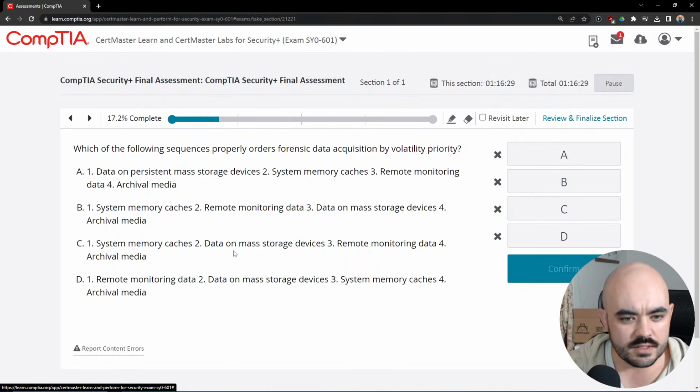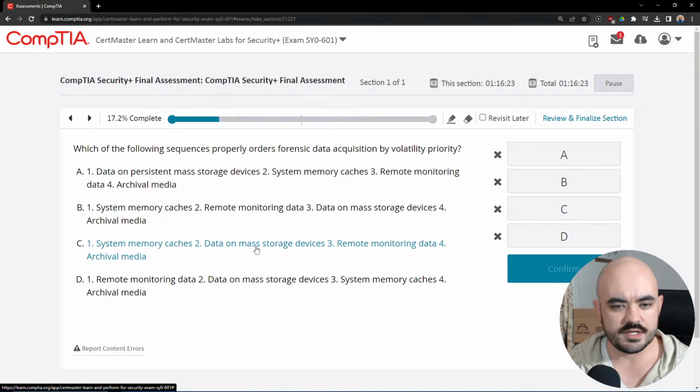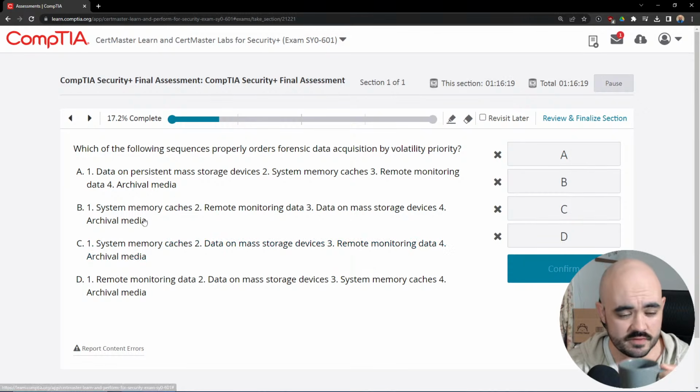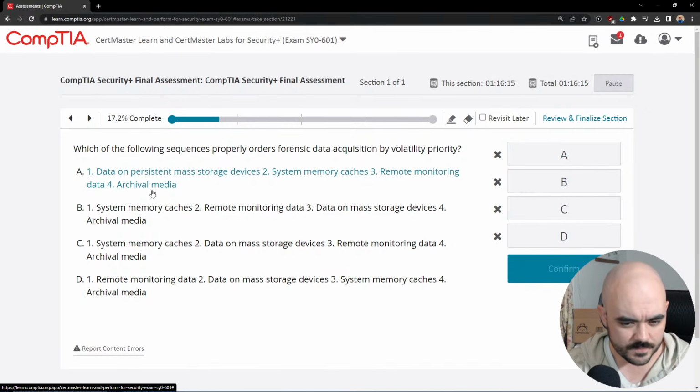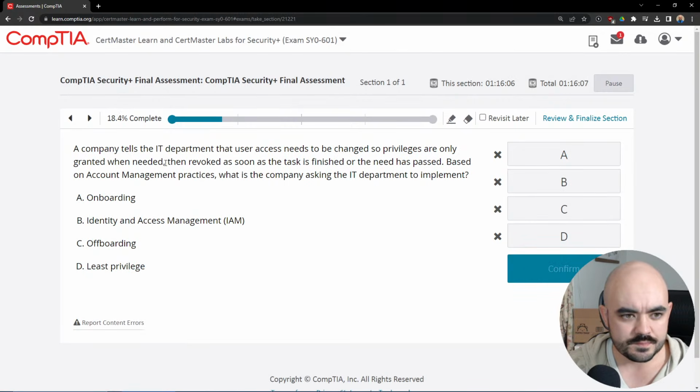Remote monitoring data, data on mass storage. Okay, I think remote monitoring data sounds more volatile than data on mass storage devices. And archival media is last in all of them, so that doesn't help. Yeah, I'm going to go with B on this one.